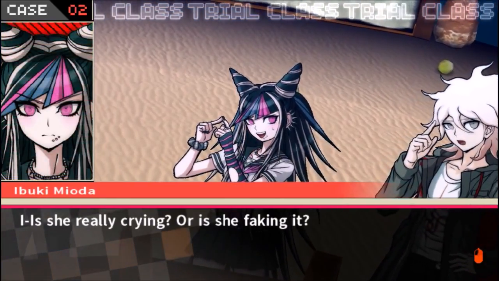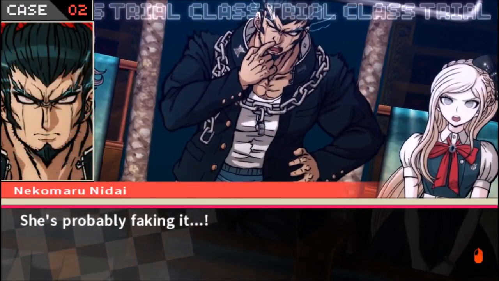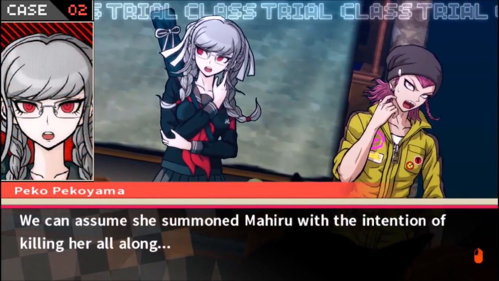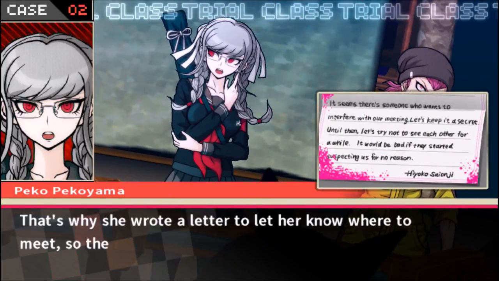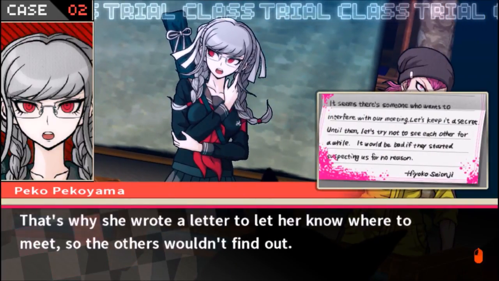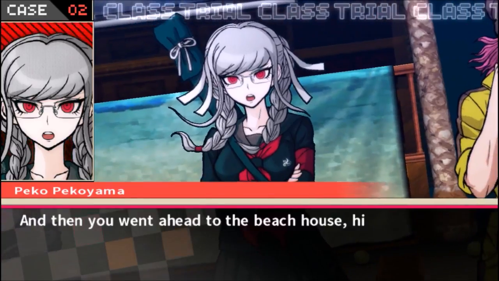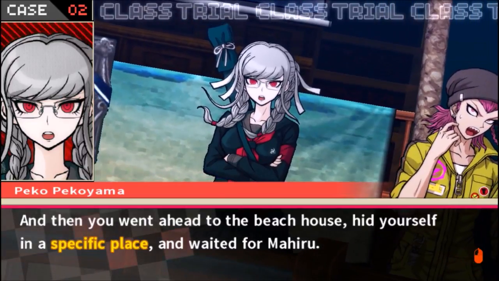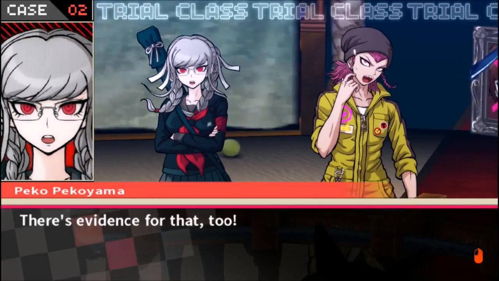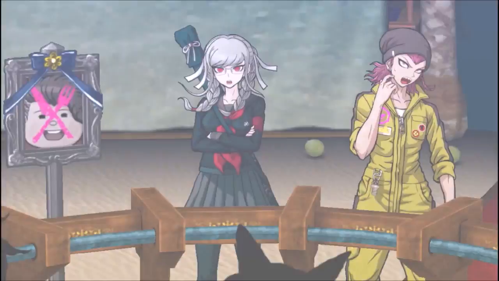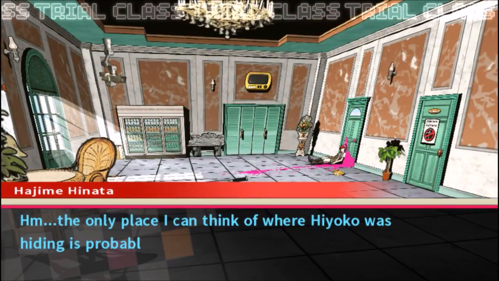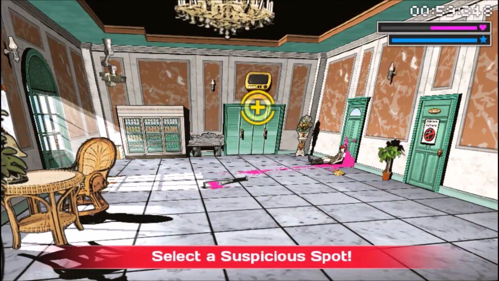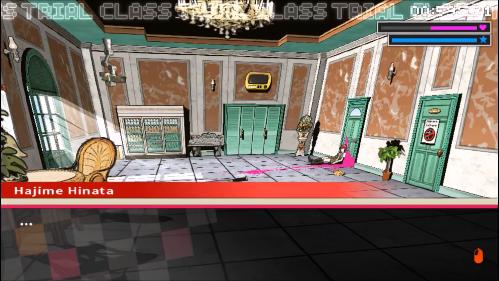Crying? Or is she faking it? I don't know. She's probably faking it. We can assume she summoned Mahiru with the intention of killing her all along. That's why she wrote a letter to let her know where to meet, so the others wouldn't find out. And then you went ahead to the beach house, hid yourself in a specific place, and waited for Mahiru. There's evidence for that too. It's the gummies. The only place you can hide. Let's look here.